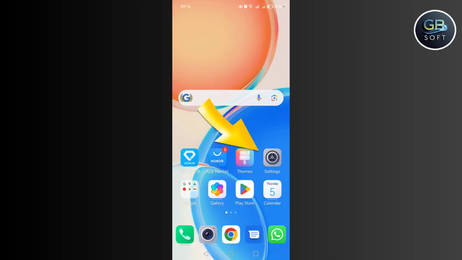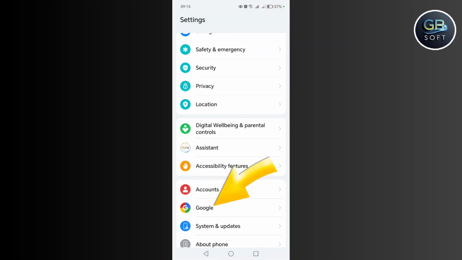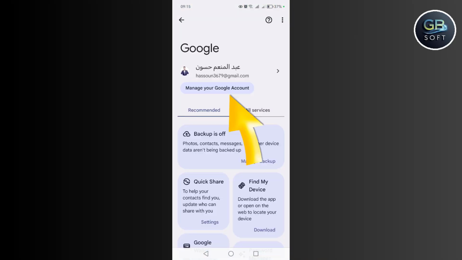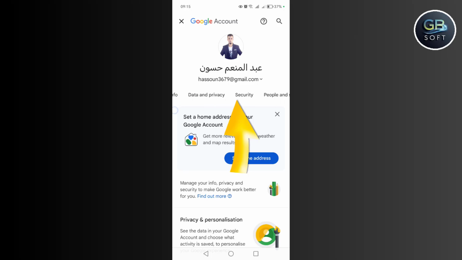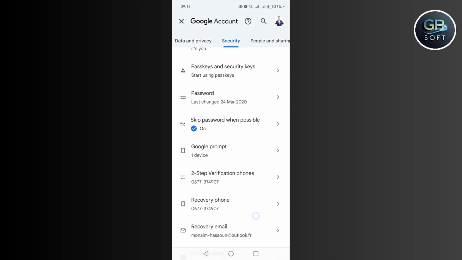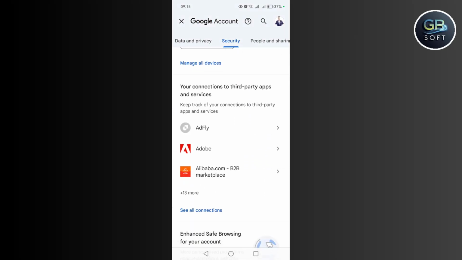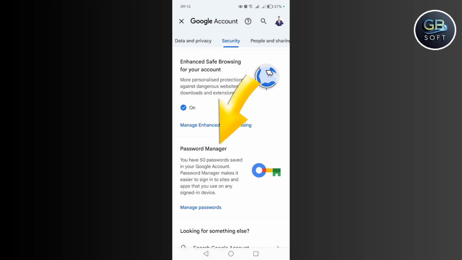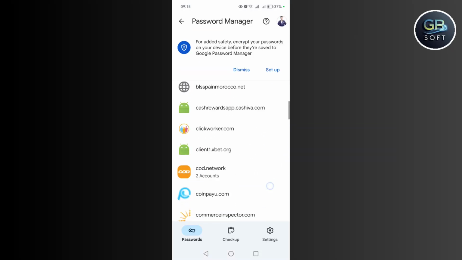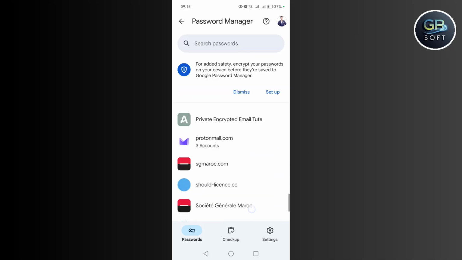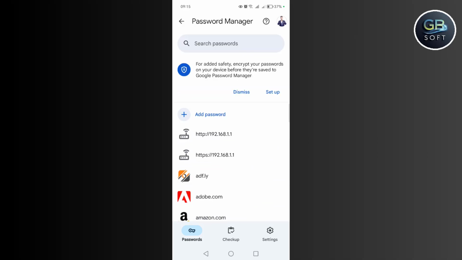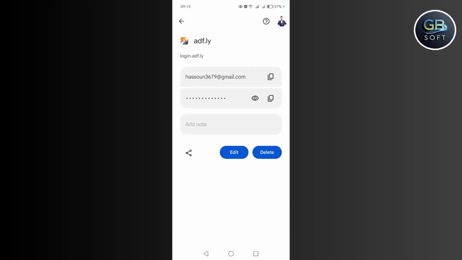The first step we do is go to settings, then go to Google, then click on manage your account on Google, then click on security, then go down and search for the word password manager, then click on password manager. Here, as you can see, you will find all the passwords saved with you. If you want to retrieve and know any password for any account or site, just click here on that site and it will give you the login information, and it will give you the password just by clicking here on the right mark. This is the first method.